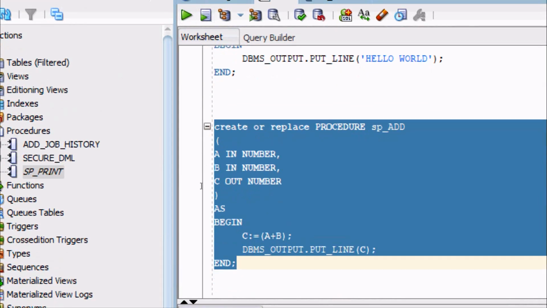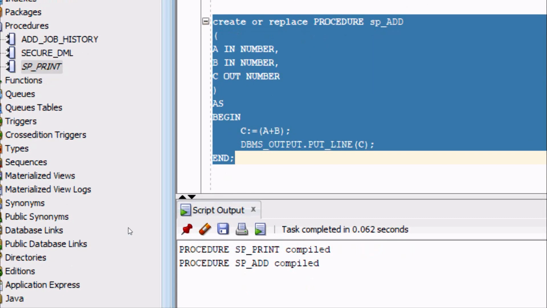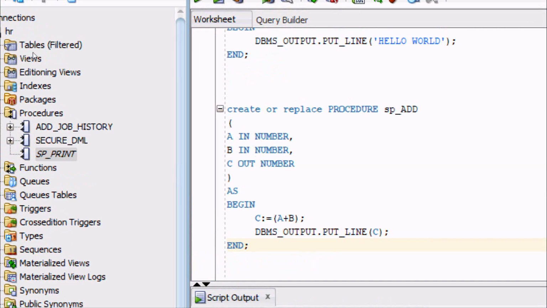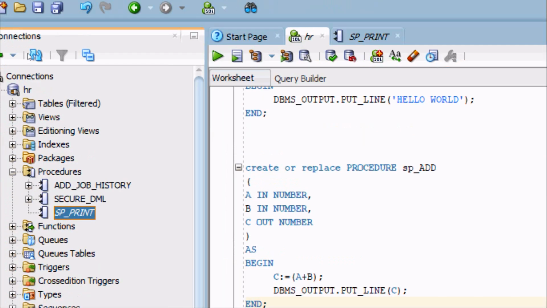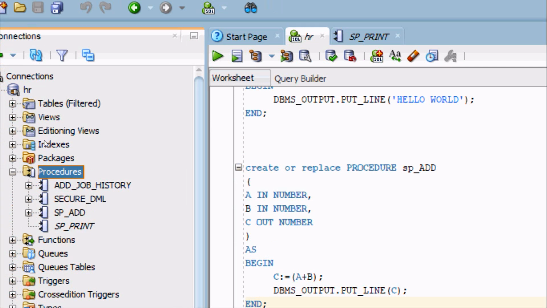So see here, it completed. The sp_add compiled successfully. There is no error. Now, hereafter, refresh that. So first we need to select the folder and refresh. So sp_add is created.